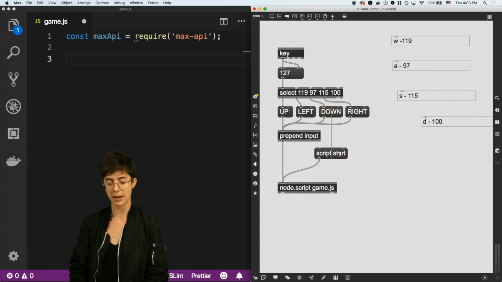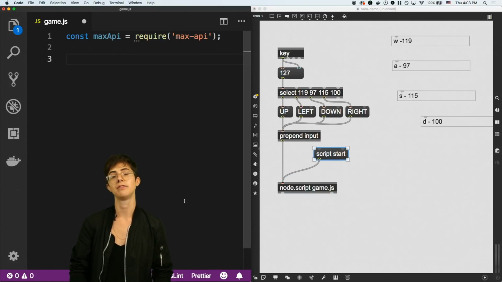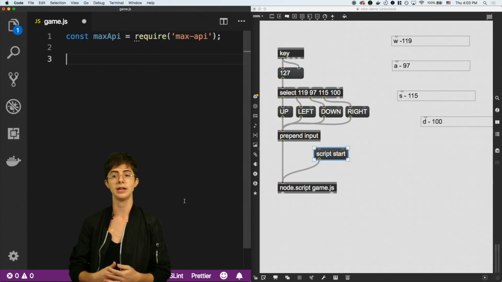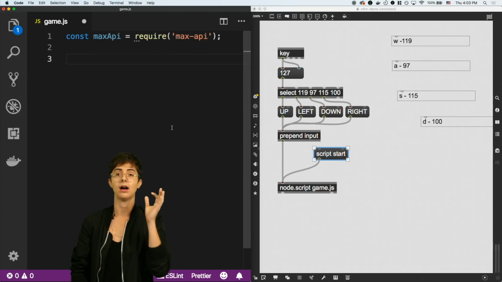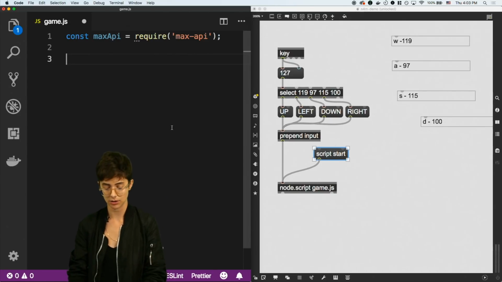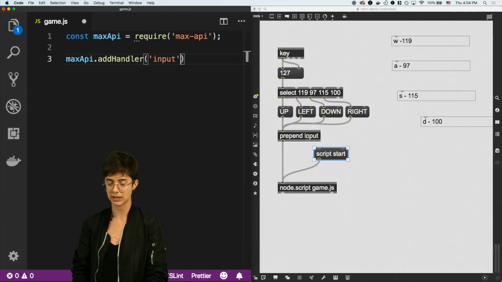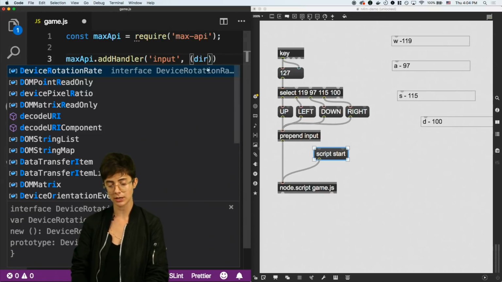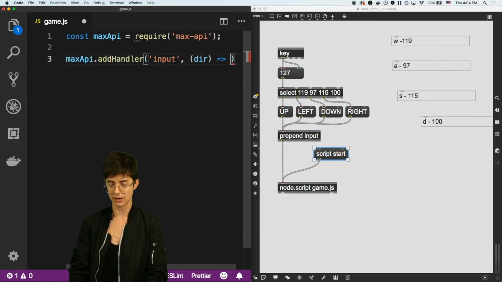And the cool thing about add handler is that if you send a list rather than just one string, then you can add parameters to the function in add handler. So if I do max API dot add handler, and then I do input, right, because that's the name of the function we want to call, that's their input value, and then I create a function, and then dir allows us to get the dir, short for direction.